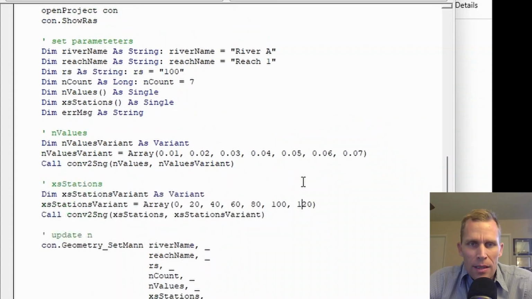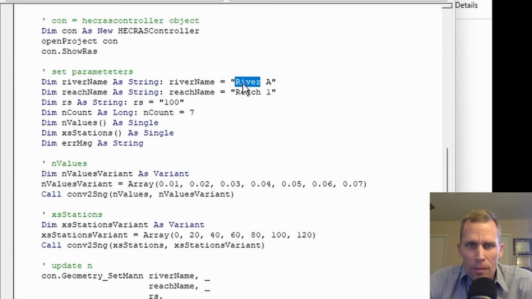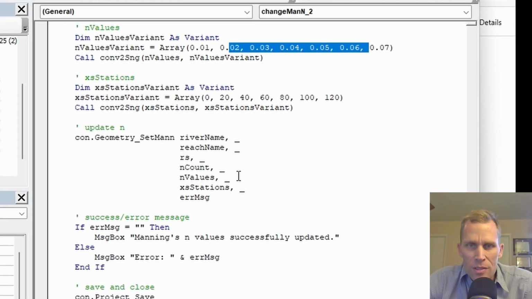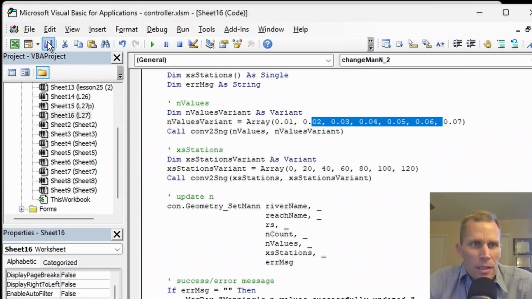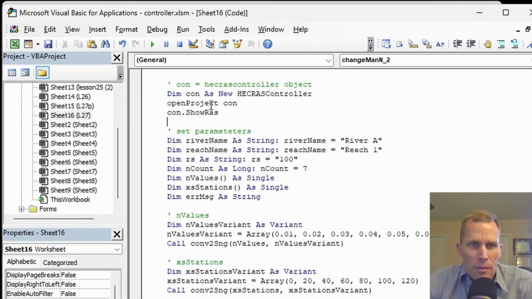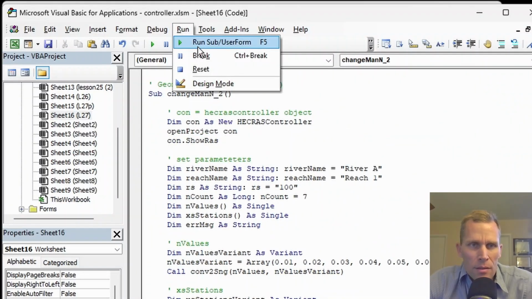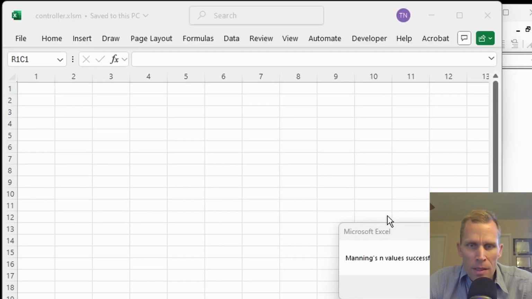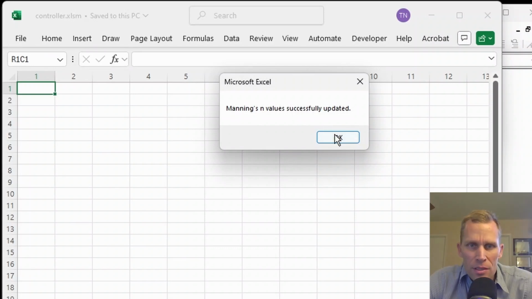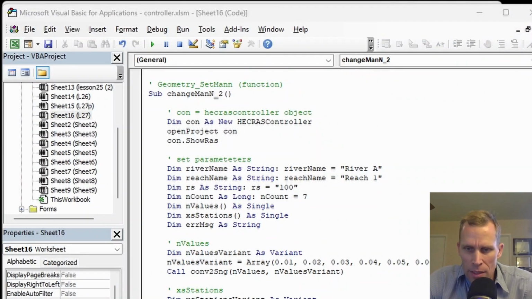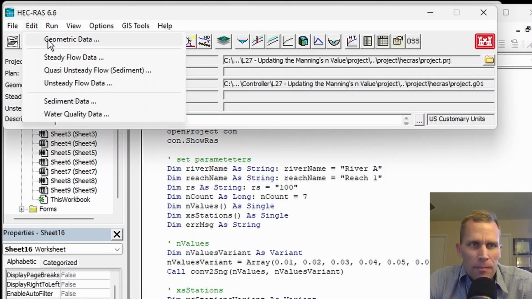Okay. So again, what we're doing is updating the Manning's N value at river A, reach 1, river station 100, with these values right here. So let's go ahead and see if this runs. I'm going to click on save and then click within this subroutine, run subroutine. Okay, this looks good. Manning's N value successfully updated. So let's go ahead and open that up now.